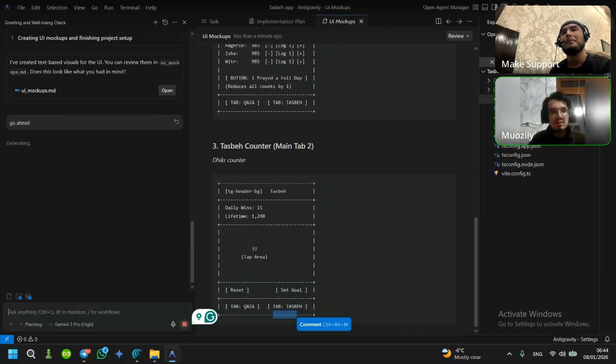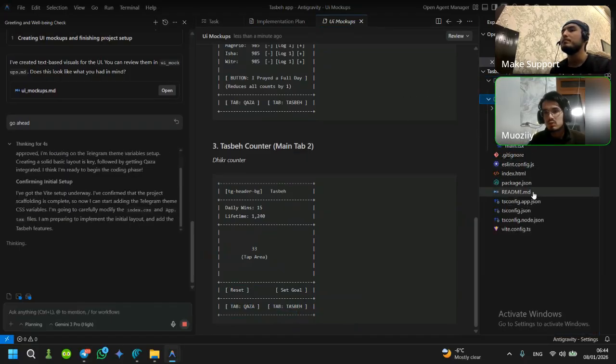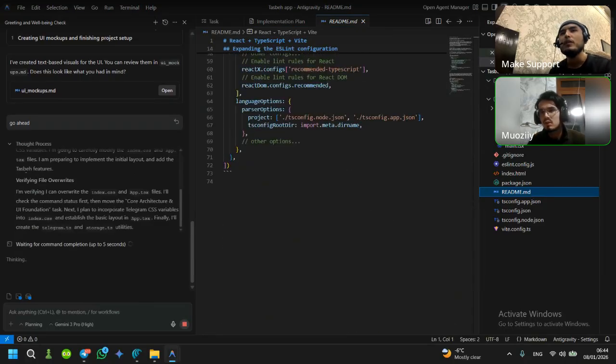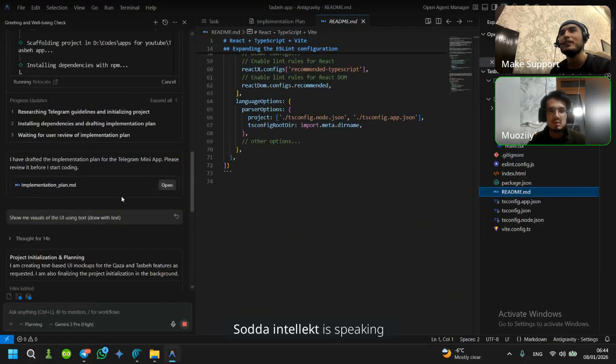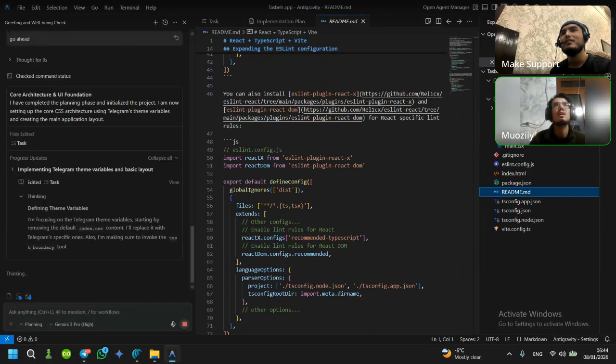It's going to build the app. I think it's building the app already. Yeah, we also have a README file. Oh my god, when did it do that? It did some stuff already.